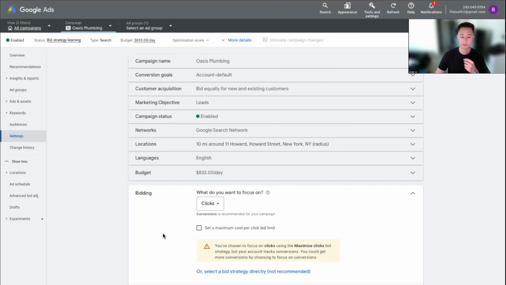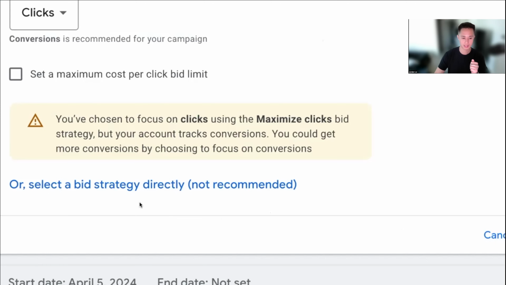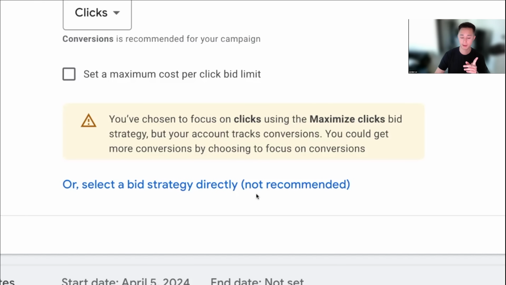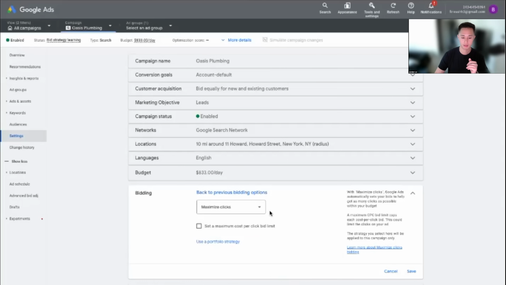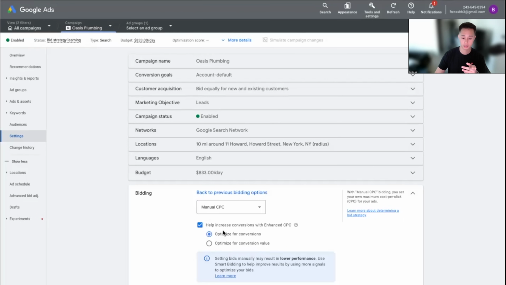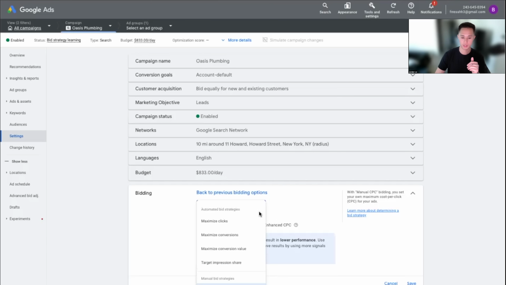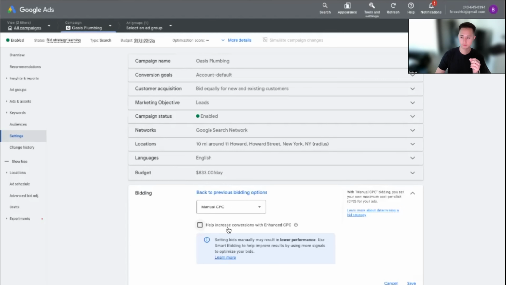And in order for you to be in control of your ads, we want to go down here where it says select bid strategy directly, not recommended by Google. We're going to go ahead and click on that. From here, we want to click on manual CPC. And even then, Google is going to try to still be in control of your ads by having you check mark this and allowing them to increase your bidding if needed to help with conversions. Okay, we don't really need that, so we can just be fully in control. This is how you're going to be in fully control of what you're paying per click.